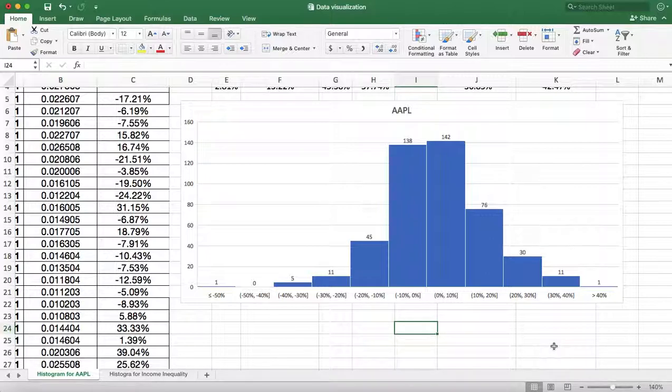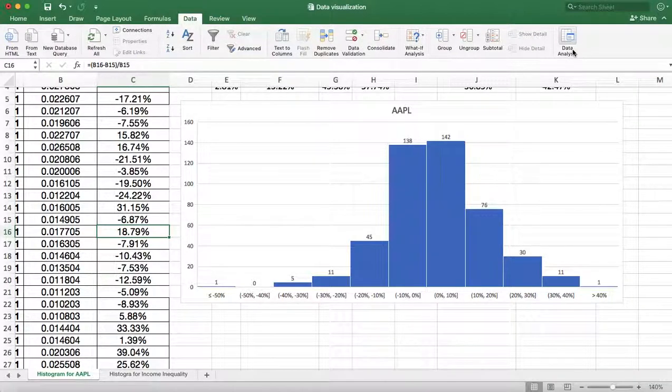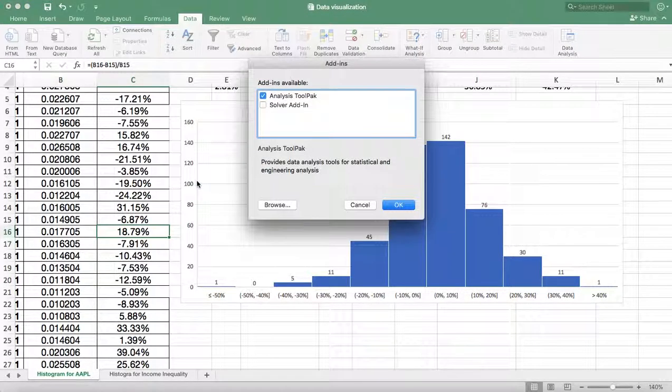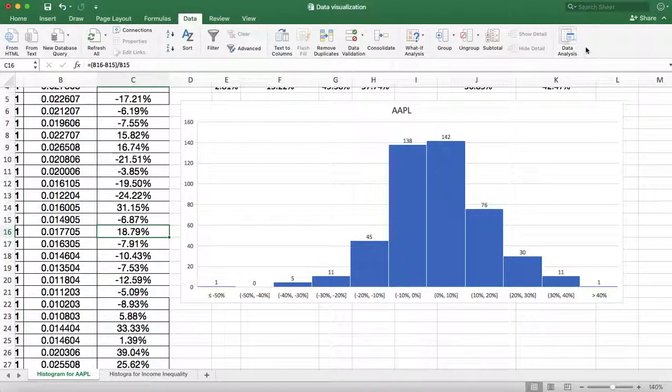Another way to create a histogram is in the old version of Excel. Let's go to data, go to the data analysis tab. If you do not see a data analysis tab here, you just go to tools and then Excel add-ins, select it and click OK. I already selected. So let's go to the data analysis tab.